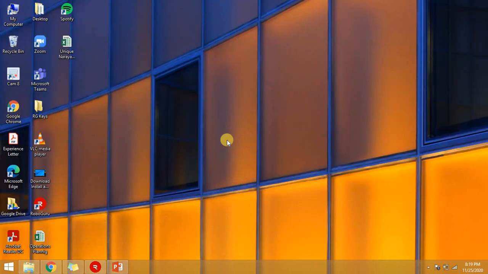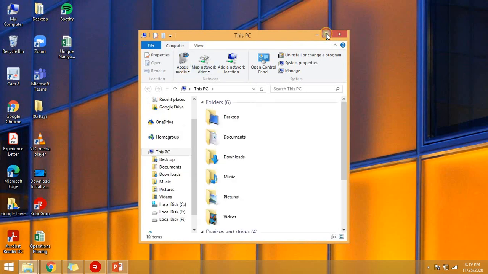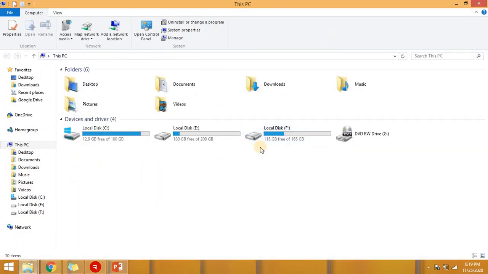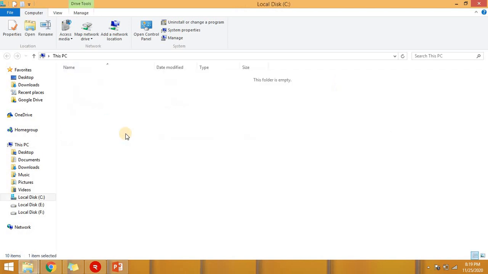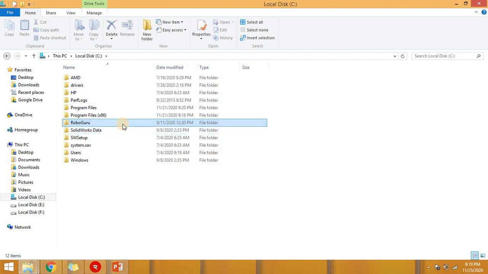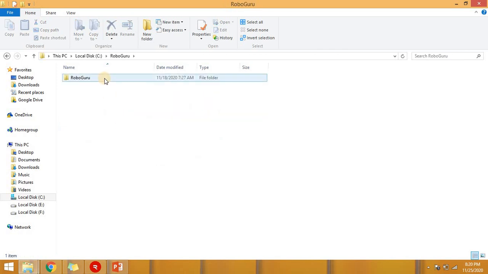Okay. Since I have saved this blank arena, it will appear in my RoboGuru folder. Let's see how we can open this RoboGuru folder. We should go to My Computer. While downloading and installing RoboGuru, I didn't make any changes in the installation folder of RoboGuru. If you are not able to find this RoboGuru folder in your C drive, then you must have installed it somewhere else. Please open that folder and there you can find this RoboGuru folder.